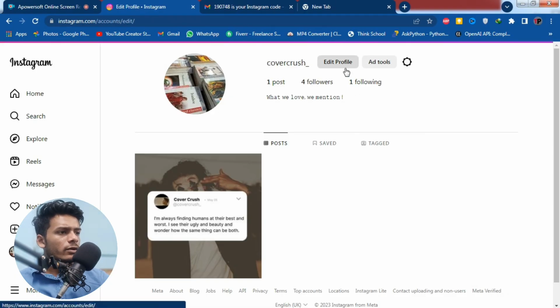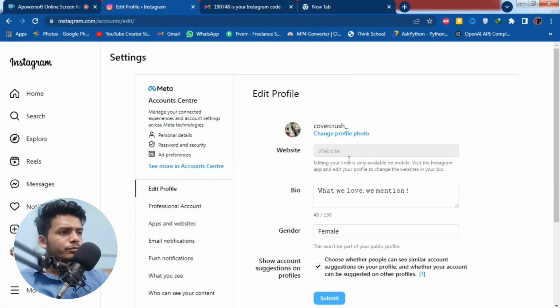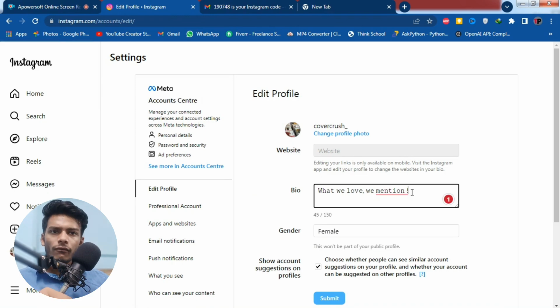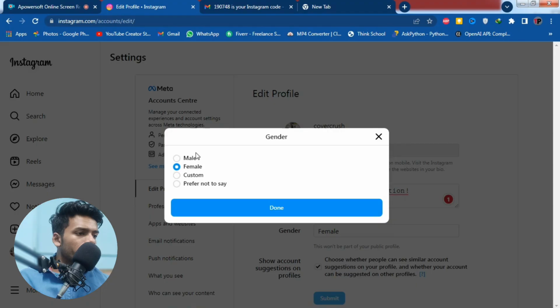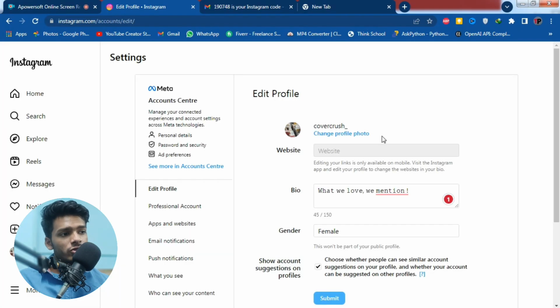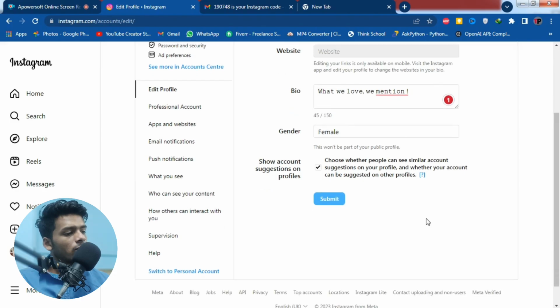So let me tell you over here. Go over edit profile, and here is the thing that you need to do. You can change here the username, profile picture, and the bio. Now I have just kept a simple bio. What we love, we mention. That is just a simple bio with the proper font as well. So like this you can do this thing. Female, because it is managed by my sister, so that is why it is kept female.